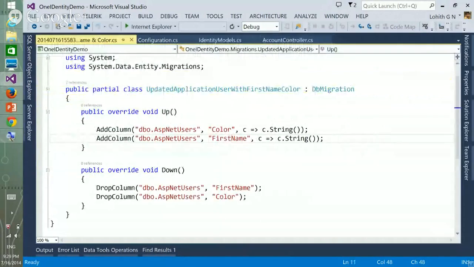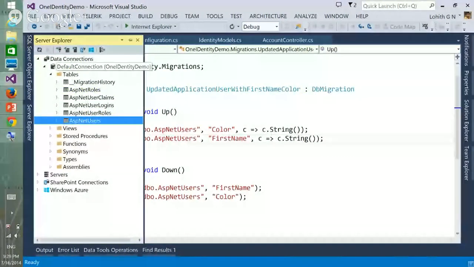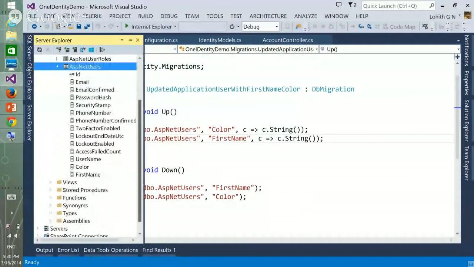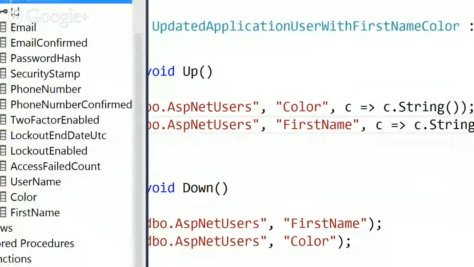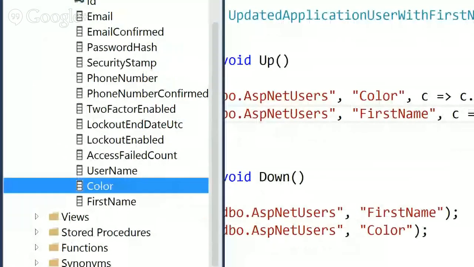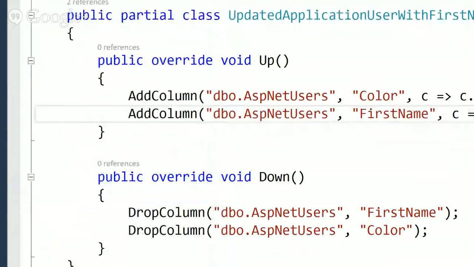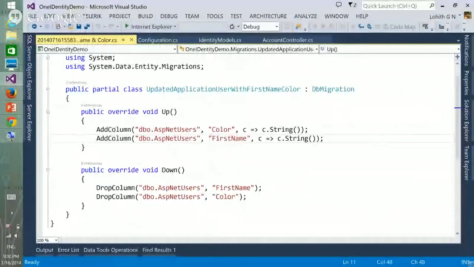Now if I come back to Server Explorer and refresh my table, boom, take a look at this. Now I have the columns that I added for my iteration 2, that is color and first name, right? So I can pretty much do that. Everything is Entity Framework. There's nothing that holds you back from doing anything. Whatever you can do with Entity Framework, you can do with your identity system.